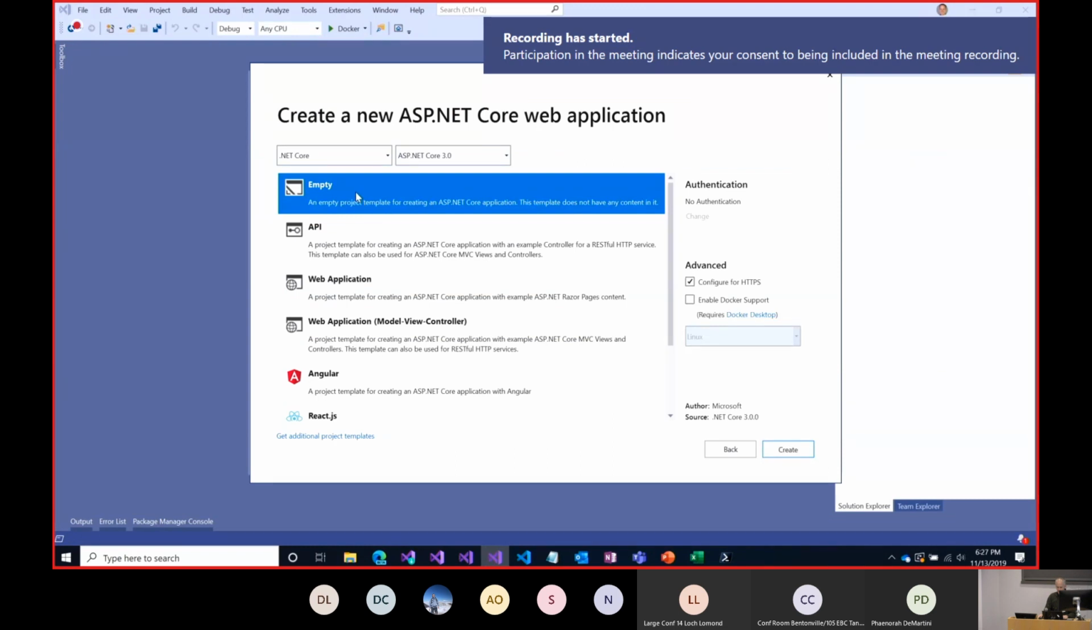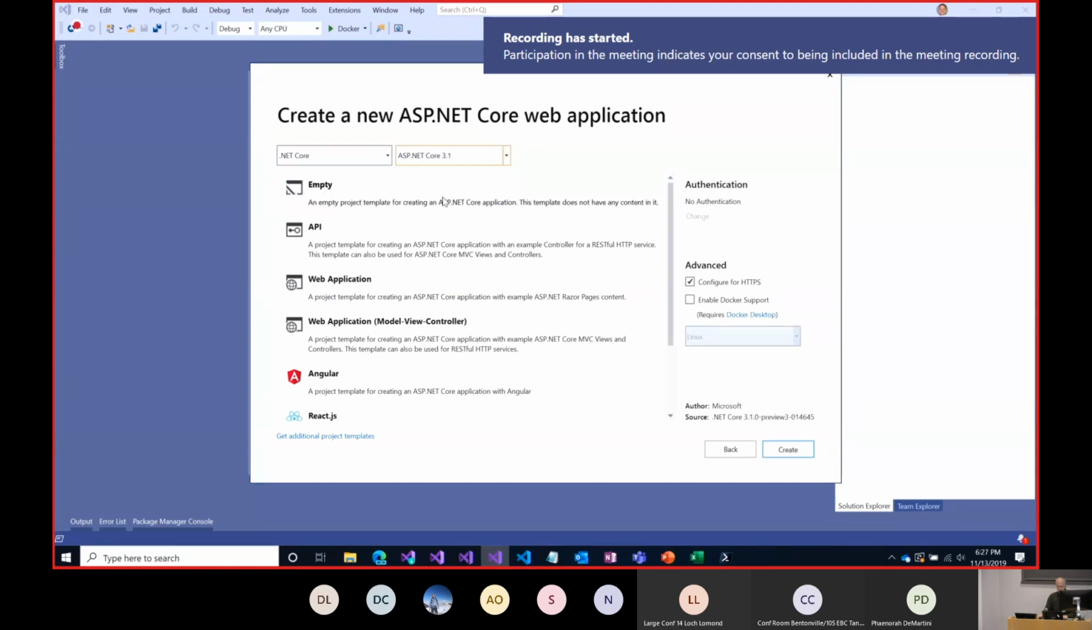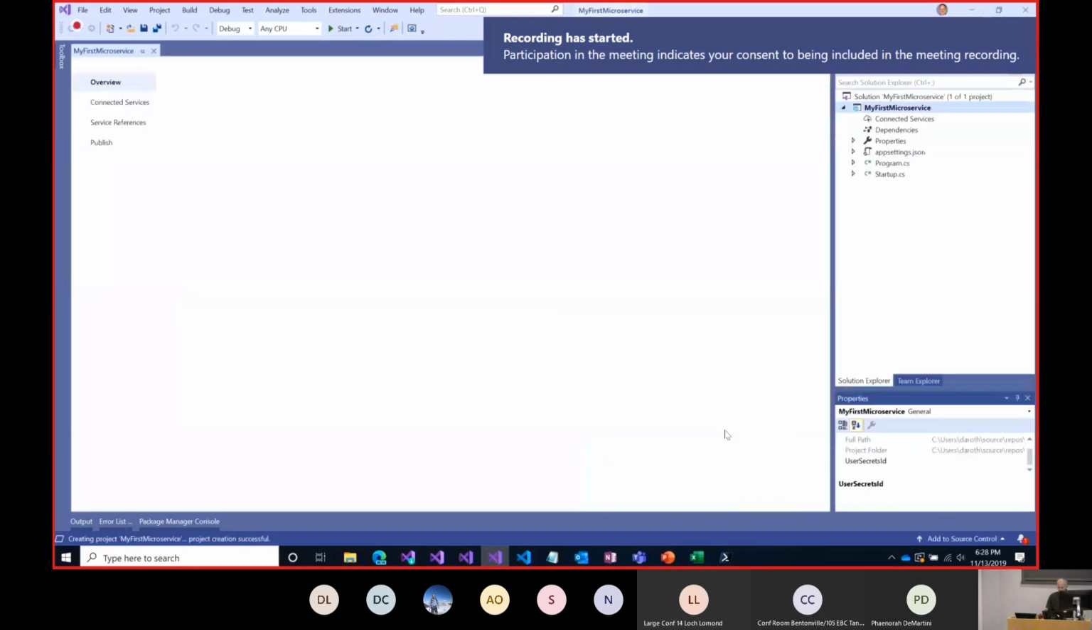And I'm going to select empty. And I'm going to pick 3.1. 3.1 is the version of .NET Core that is almost out. I think preview 3 is coming out tomorrow as well, and then it'll GA in November. We said it would GA in November, so I think it's November 33rd. Maybe first week in December is when it's actually going to ship, but it's pretty close to November. Okay, so we're going to create a new empty ASP.NET Core web app.